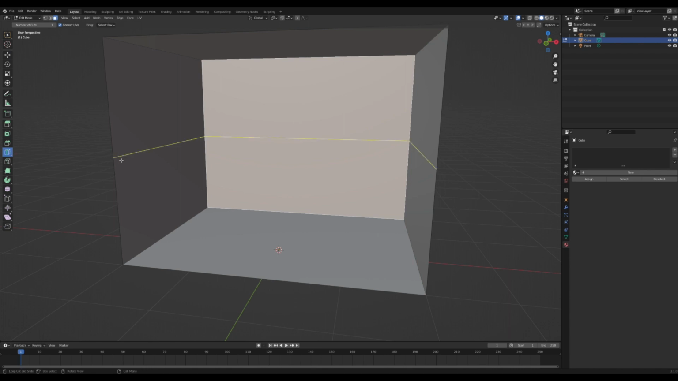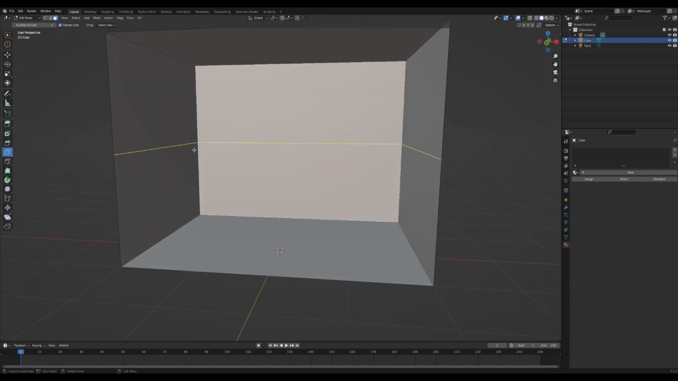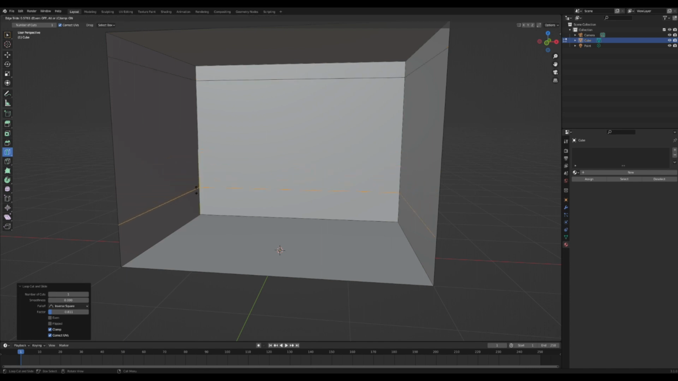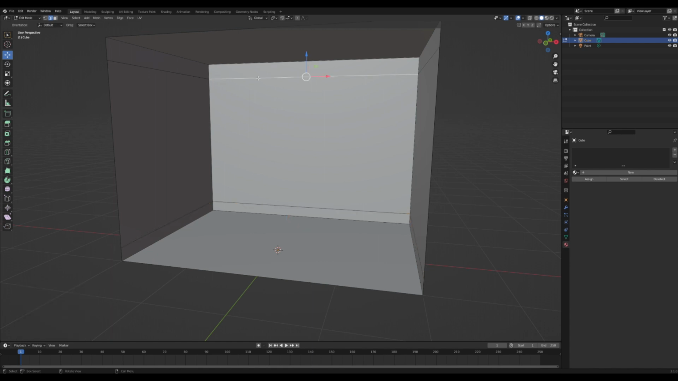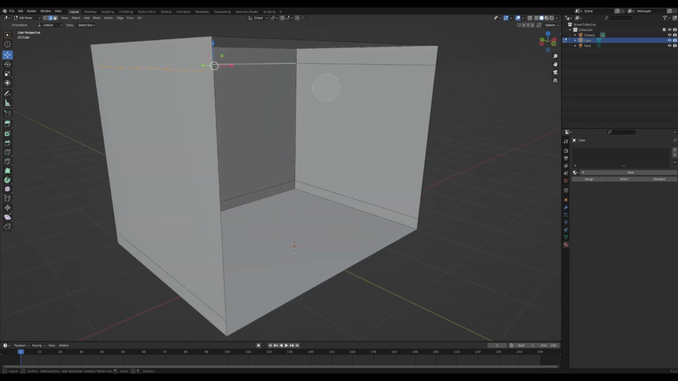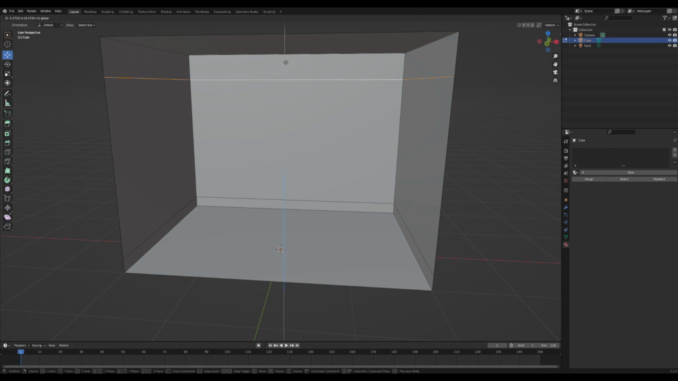Now you'll see that we have this kind of yellow guideline here, and that just means that if you select, it'll put a loop cut there. So I'm going to add in this loop cut, and I'm going to hold down left click when I do, and drag the loop cut up like that. Then I'm going to add another one, and drag it down like that. So now we have kind of a window space. I'm going to circle select these edges here and just bring them down just a little bit like that.